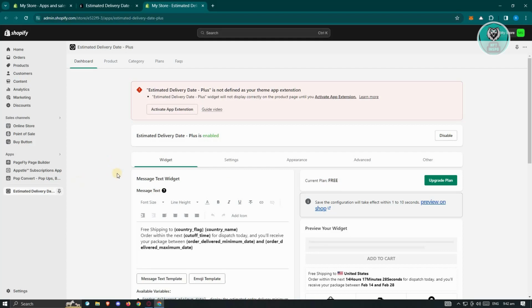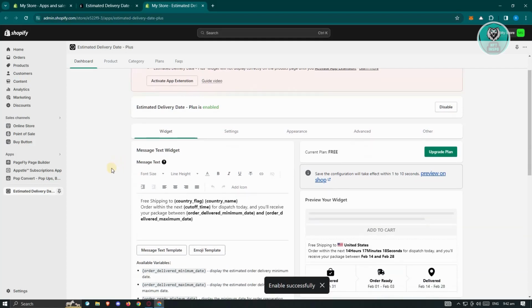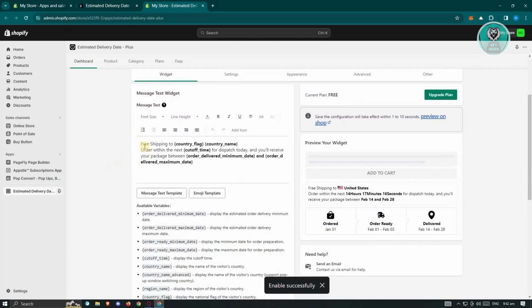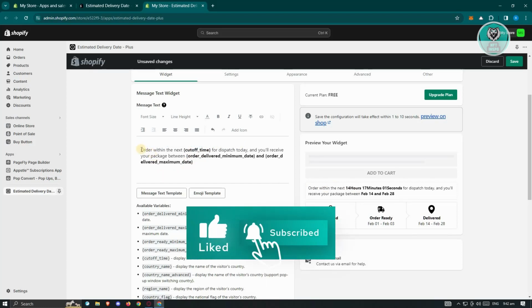First we have to enable our estimated delivery date application here. Typically it's going to say disable here, so just click on enable. Once you've done that, scroll down a bit, and this is what you'll be seeing. We have the message text here, so we need to edit this one. Currently it has the free shipping to the following countries. At the right here, this is the preview that we have. If you want to remove the free shipping, you could go ahead and just delete this section here.